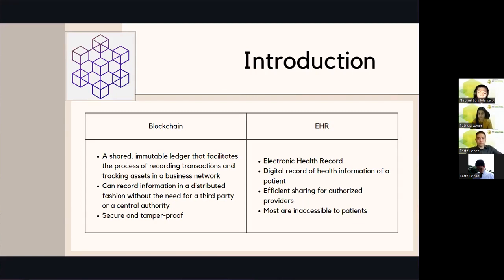This technology is ideal for delivering information to others without needing to worry about the integrity of data. EHR, or Electronic Health Records, is a digital record of health information of a patient, which includes their past medical history, medications, allergies, immunization dates, and much more. So, storing these data in a digital manner can help improve the efficiency of sharing, making health information immediately available to authorized providers. However, due to the sensitive nature of the data, healthcare providers often have centralized systems that protect the data, but this comes at a cost where the data is inaccessible to its own patients.